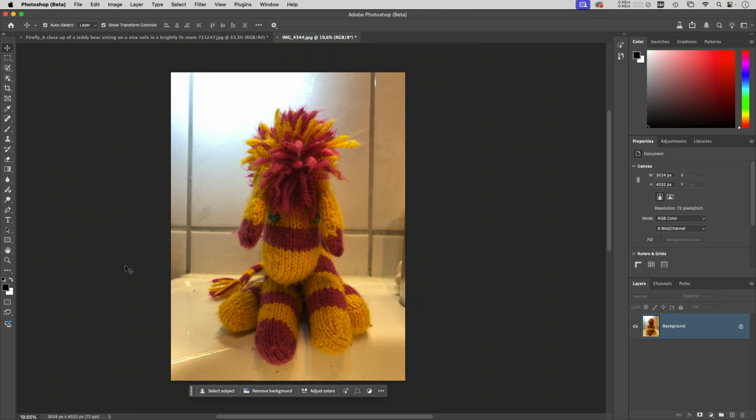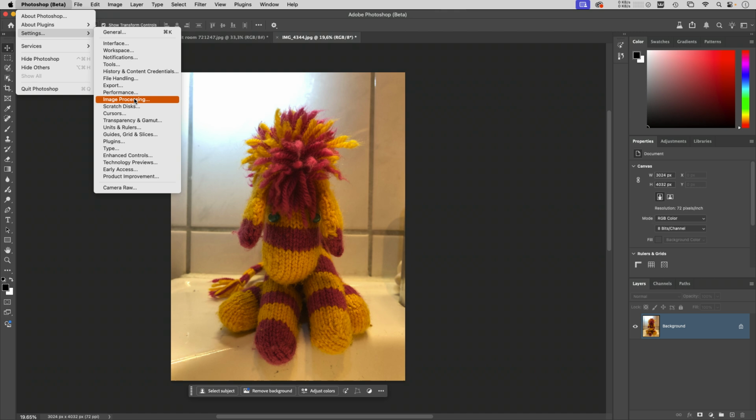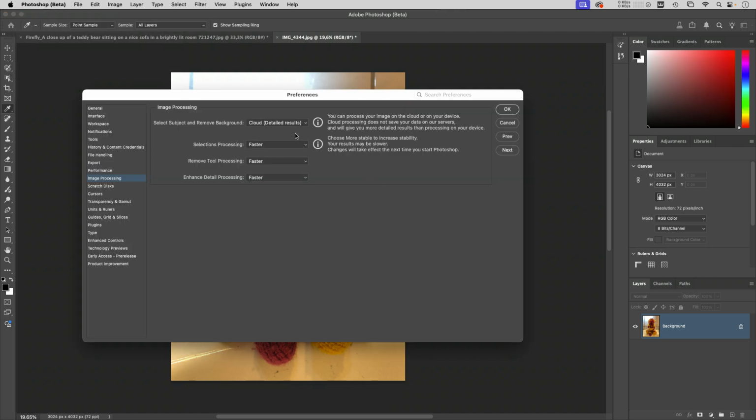The first part of this covers released functionality that you will find in the released version as well. And I'm going to cover a setting. So we go to the settings in image processing. And in there, you've got the setting for select subject and remove background. And you can set this to cloud or device. And if you do that in the cloud, you get better results. But of course, it's the cloud, so if your company policy doesn't allow that, then of course you cannot do that. I'm going to cancel here.